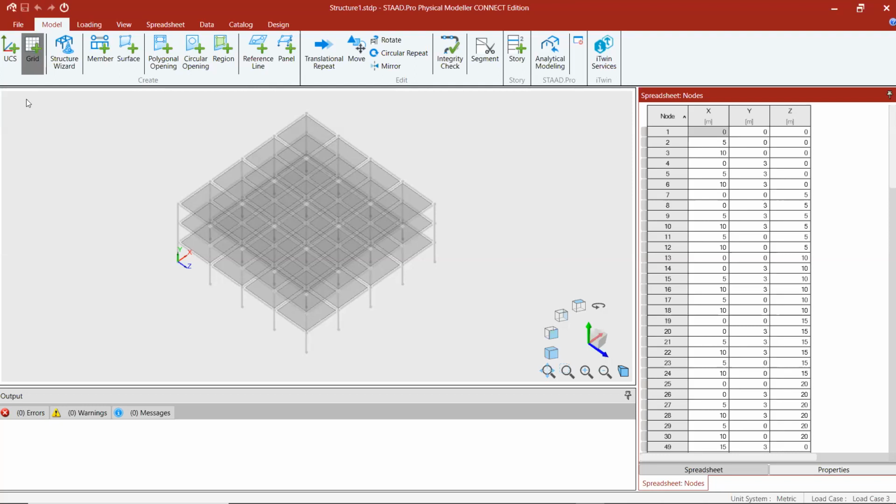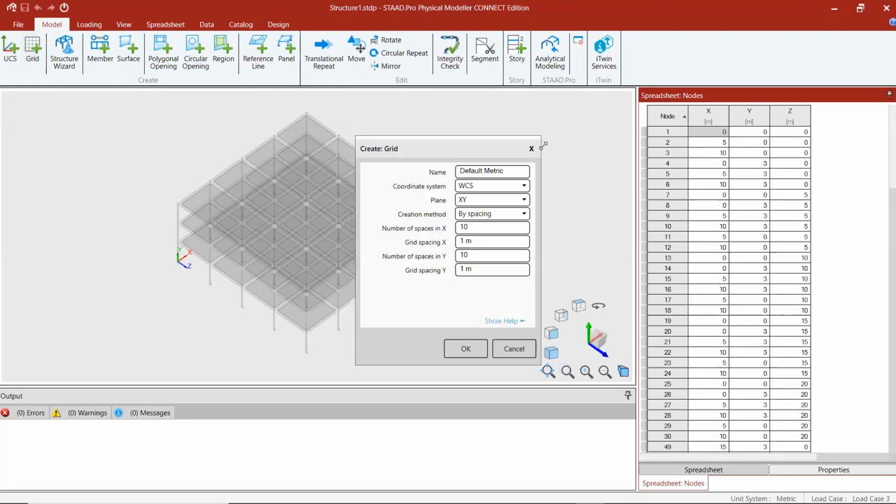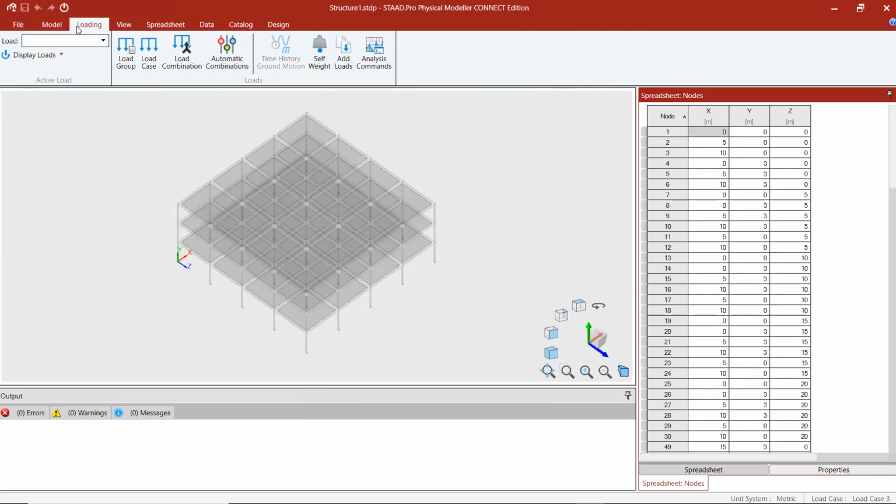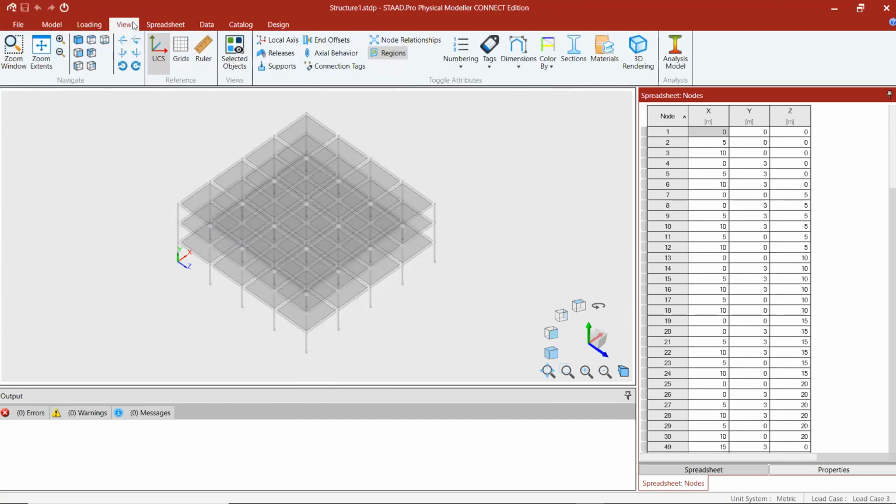If you want to create the grids, you can simply click on the grids. And if you want to assign loadings, or create a surface, in the analytical model you have to add it by using the plates option. Here, the surface option is given. You can simply click on surface and you can create the surface. So likewise, different tabs have different tools for the geometry that you want to create.